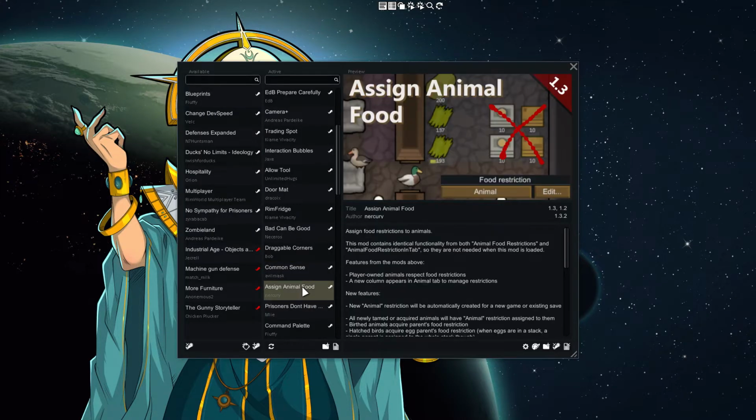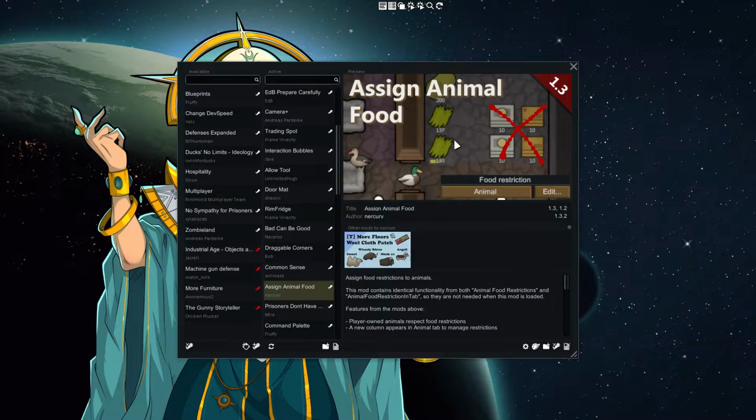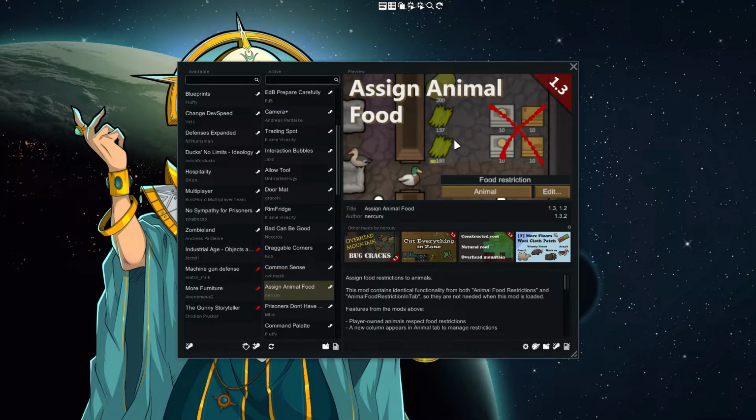Now, assign animal food. I know you guys have this problem too if you have played Rimworld. Your animals are going into your animal room and they're eating every single last piece of your food. You have no more food, you have nothing left. Now you can assign their food, you can assign them not to eat this and to eat that. It's just better.